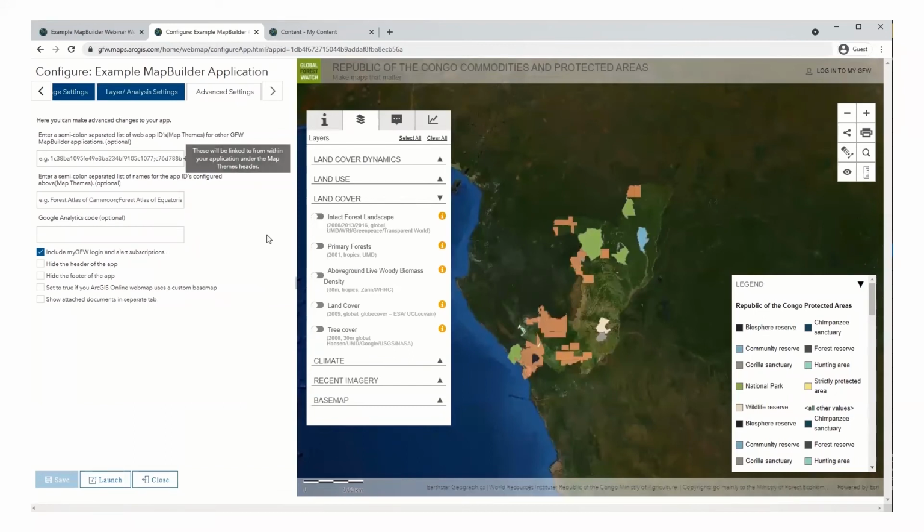In this box here, you can actually add some additional GFW MapBuilder application IDs. You would do this if you were interested in making a series of MapBuilder applications and enabling access to that series of applications through one map. You can also designate a Google Analytics code in this box if you would like to track the usage of your web application.